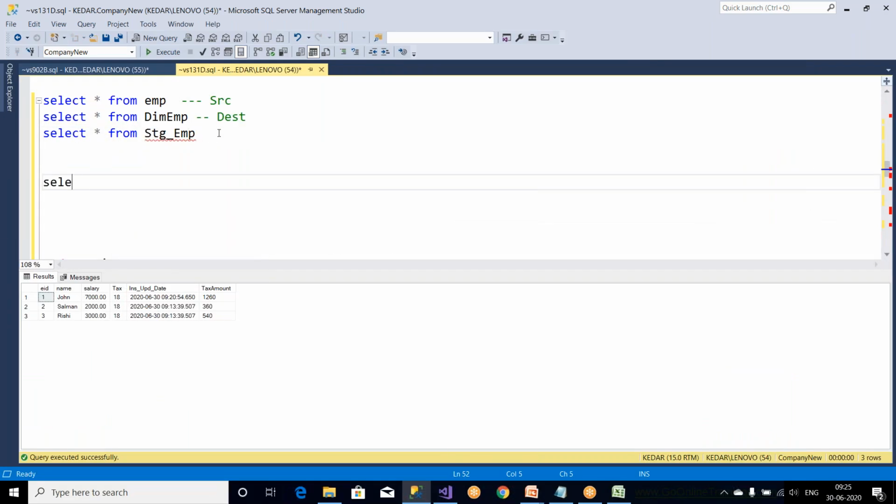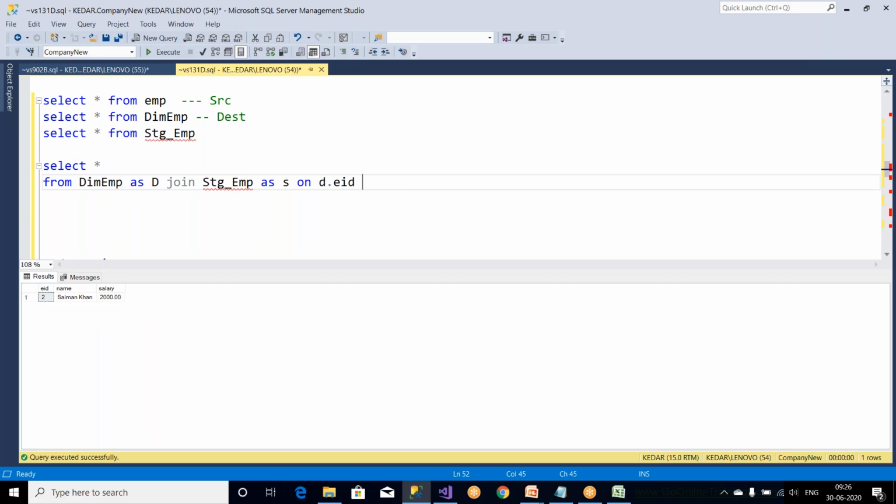Here I'm trying to do a small thing: select star from this table as D, join this table as S, the source. Can I join two tables? Why not? If you want to join, you should have a common column. What is the common column? Employee ID. I can say d.employee ID equals s.employee ID.